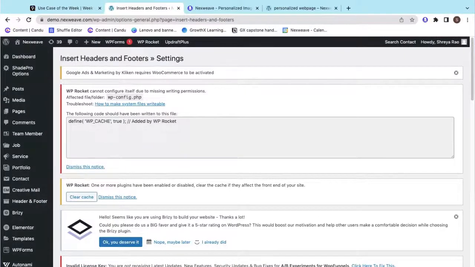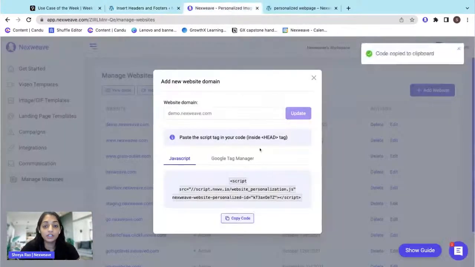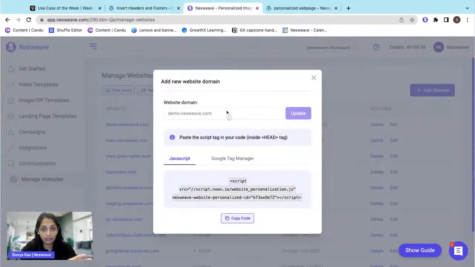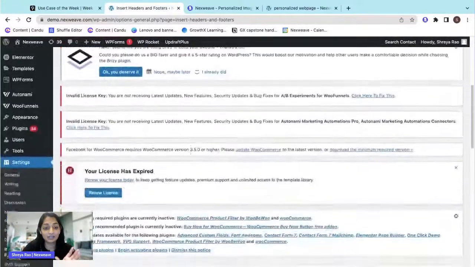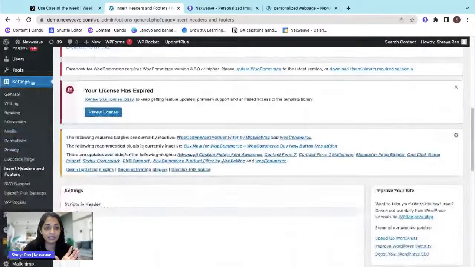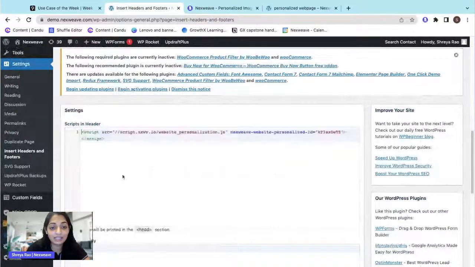Now, at this point, you might be thinking that, hey, I don't use WordPress. What about my website builder? Well, actually, the steps are exactly the same. So no matter what CMS or website builder you are using, you need to enter the domain of that particular web page, copy the code that is generated, and then inside the header settings. So in WordPress, that comes under insert headers and footers. But inside wherever your header scripts are located, you just need to come and paste the script.